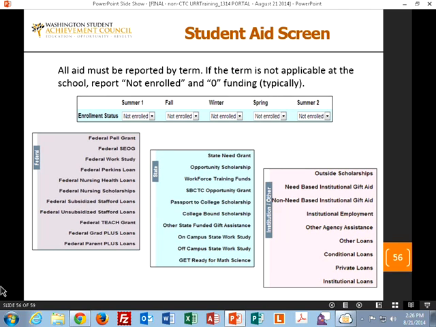All aid must be reported by term, as Steve was explaining earlier. This is just another version of a previous slide. It's showing you all of the program fields for federal, state, and other. And as you can see at the top of the screen are the 5 different terms, and you'll have to choose an enrollment status for each term.